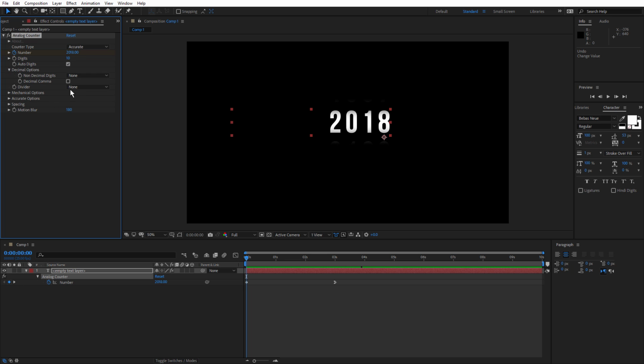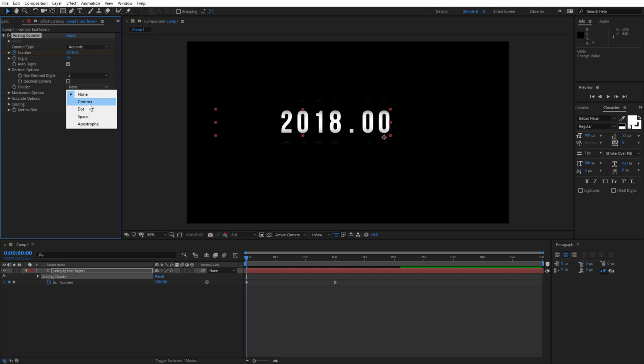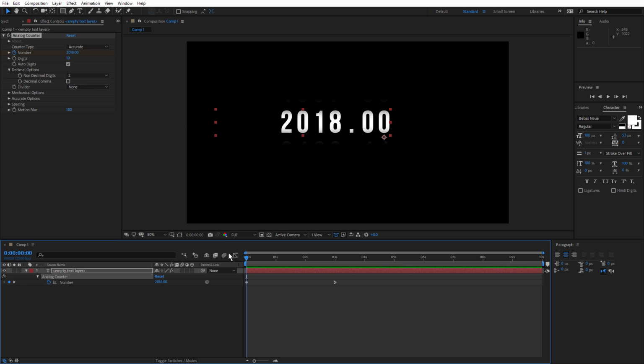Next up is the decimal options, and I can make two decimal numbers, 1 and 2, and if I want decimal comma, I can check this box on. And the dividers, I can create dividers as the old counter, and that's just amazing. You should remember that the rightmost number will change the fastest. So using decimal options is mostly for really small numbers or small animations between numbers.